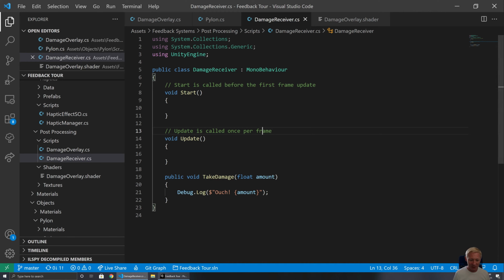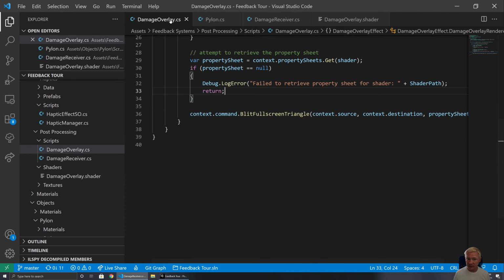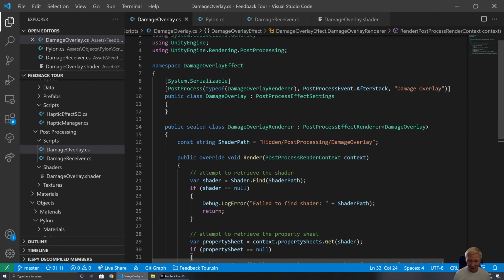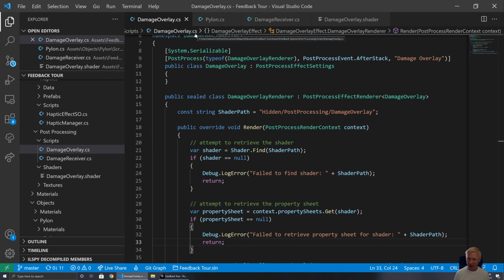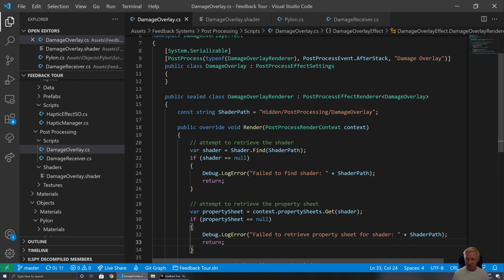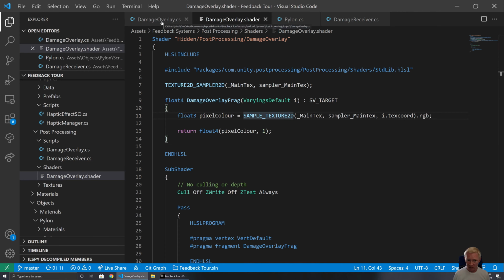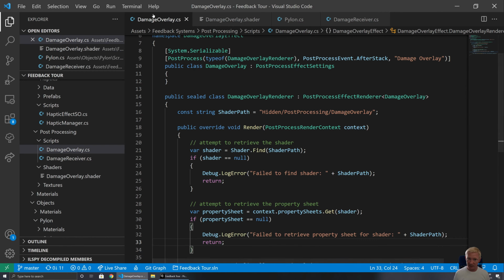If we take a look at our post-processing volume, we've already got this damage overlay. I've set this up, to begin with, as pretty much the bare minimum version of a post-processing effect. So our C# side and then our shader side, which is just doing a pass-through. So very, very minimal, but it gives us a starting point with this.